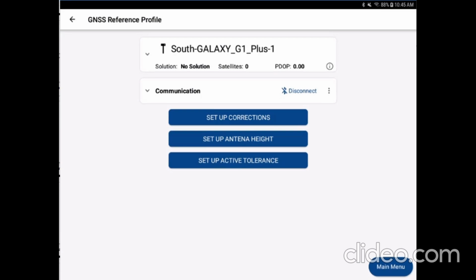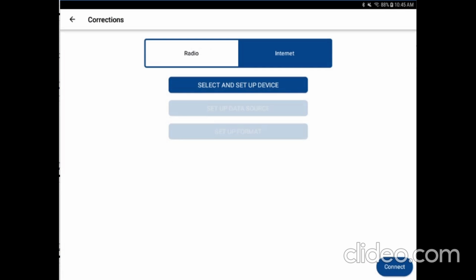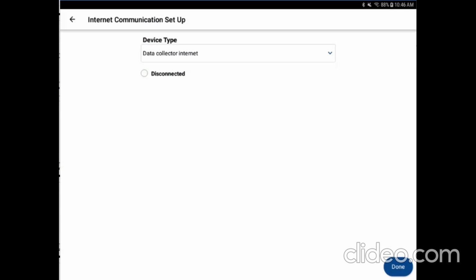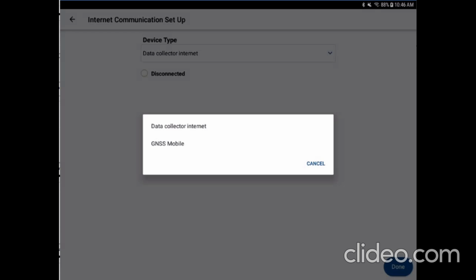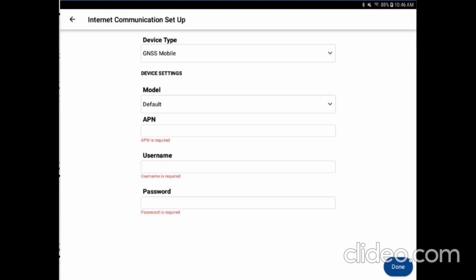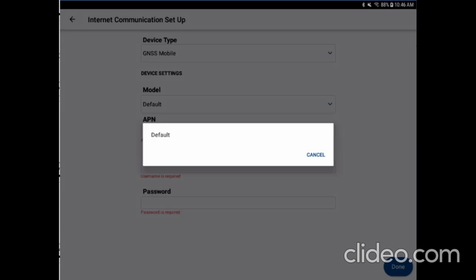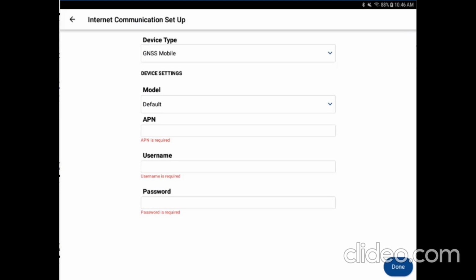Now that my Bluetooth connection is established, I can configure other aspects of my instrument profile. Let's pick on Setup Corrections. This will allow me to input the parameters that affect my RTK connection. In this case, I have a SIM card in my receiver, so I'm going to attain internet access through a cellular network from the receiver. I'll go to Select and Set Up Device, and here I'm going to pick GNSS Mobile. I only have one modem in this device, so default will work.